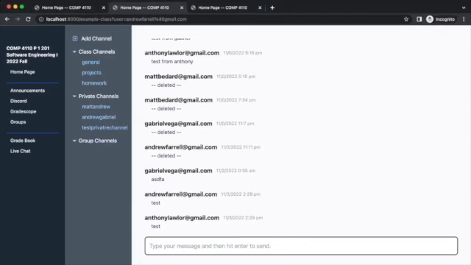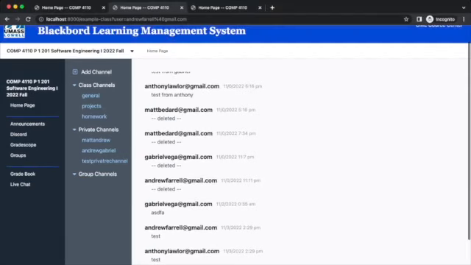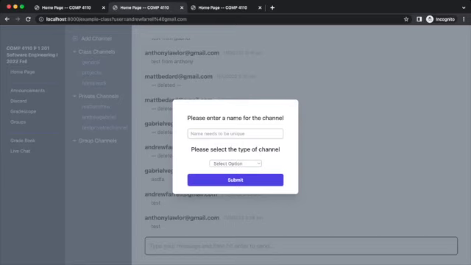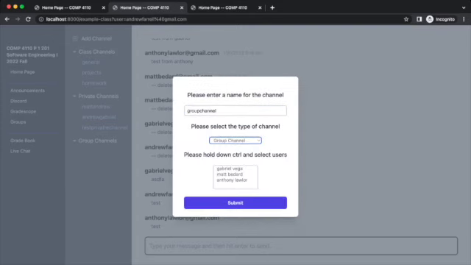Now we'll go over an example of adding a group channel with more than one member. So you hit add channel, you hit a name, I'm just going to name it group channel, and then you select the group channel option, and then here you can select however many users you wish to participate in the chat. This is especially helpful for group projects such as this one. So here I'm going to select 2 users, Gabriel Vega and Anthony Lawler, because those are the 2 accounts we have open. And then we hit submit.